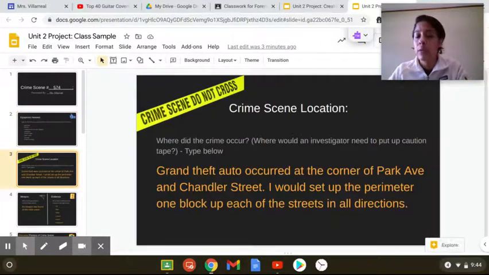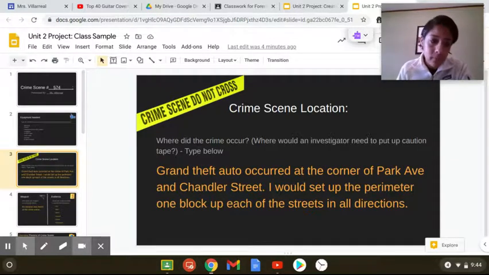All right, the next thing we're going to think about is the crime scene location. Where did the crime occur? So for my example, I said Grand Theft Auto occurred on the corner of Park Ave and Chandler Street. I would set up a perimeter 1 block up each of the streets in all directions. All right, so I tell you what happened, I tell you where it happened, and I tell you where I put up my caution tape. Okay, so my crime is a robbery, particularly of a car.